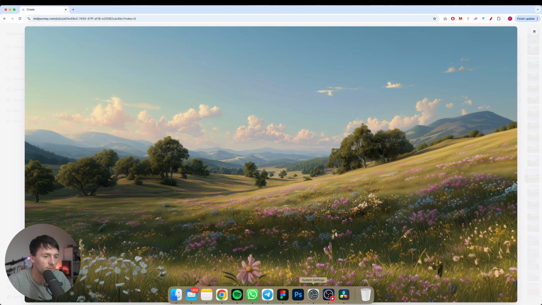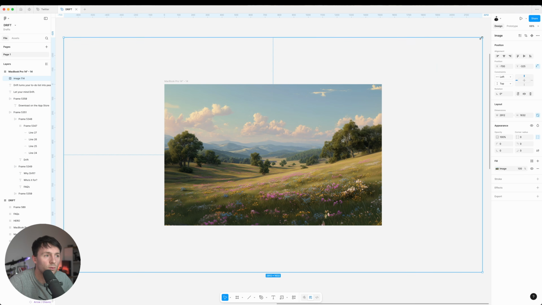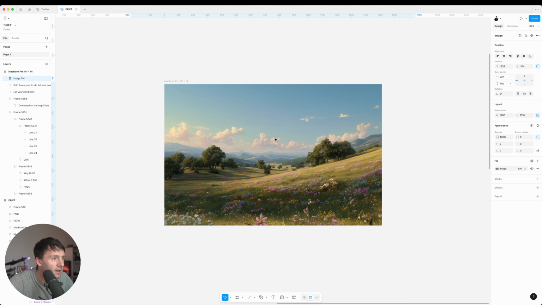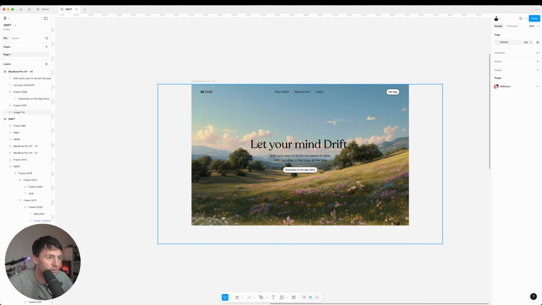So let's copy this image, and we'll head back over to Figma, and then we'll paste this in. We'll resize it down like this, and then we'll get it positioned somewhere like that, and then we'll get it moved to the back of all of our layers like that.